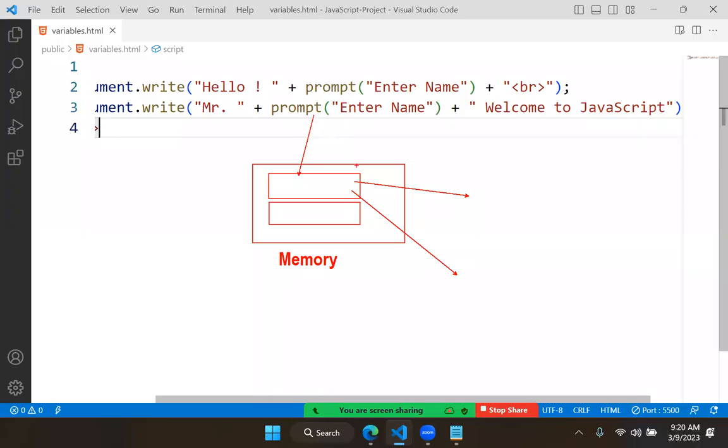So what is the purpose of a variable? It allocates a location in memory. That means a memory location will have a name. Under this memory location name, it can store some data, and it can access the data, and it can use it.